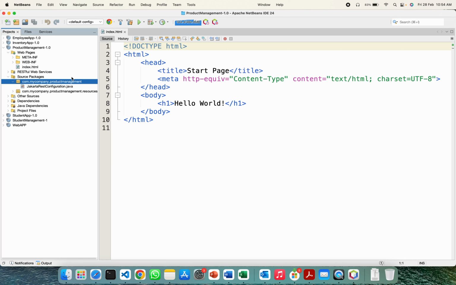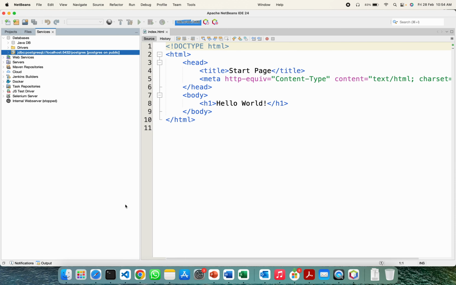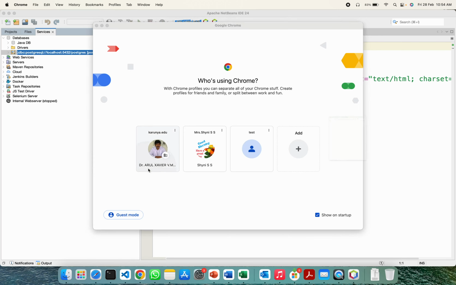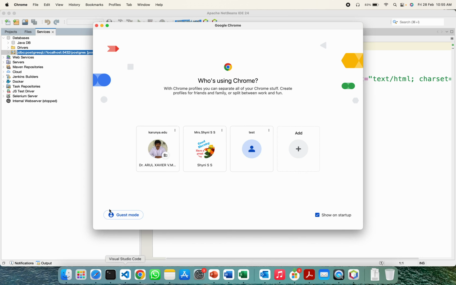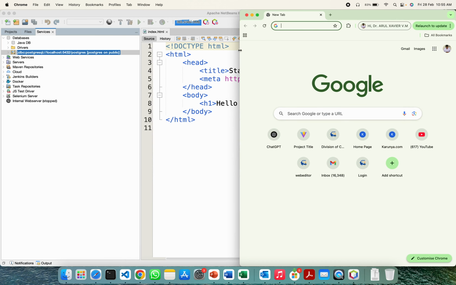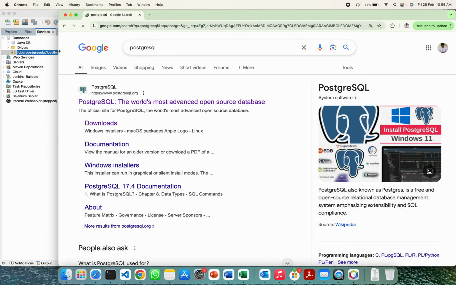Before that, one more thing: once you create the project, next we have to configure the database. In NetBeans there is an option called Services. In Services there is an option called Databases. We are going to use the PostgreSQL database. If you search on the internet or in Google, you can see PostgreSQL. This is an open source database management system where we can store data in a table format, in rows and columns.